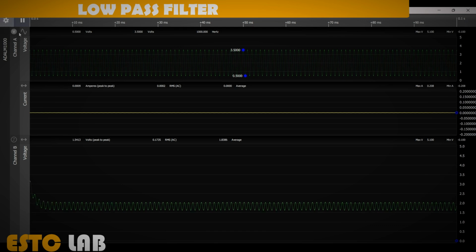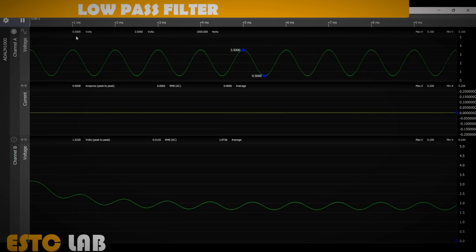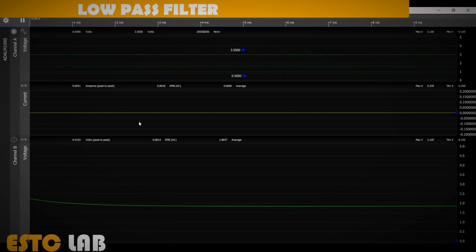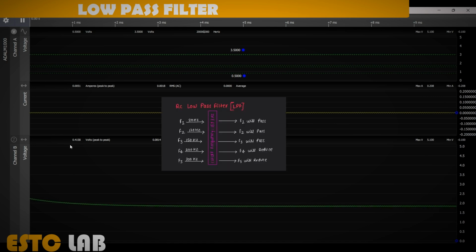we again go and change our sample time to 10 milliseconds. So at 20 Hz, now I have applied the frequency equal to 20 Hz through channel A, and at output we are getting 0.4, equal to 0 volts. So this is the property of a low pass filter. It passes the frequencies lower than its cutoff and reduces the voltage above its cutoff frequency.